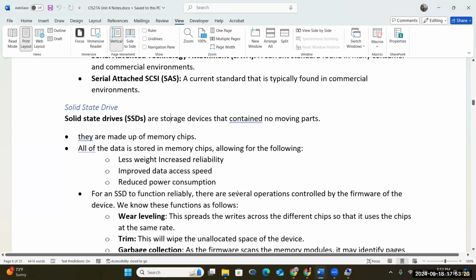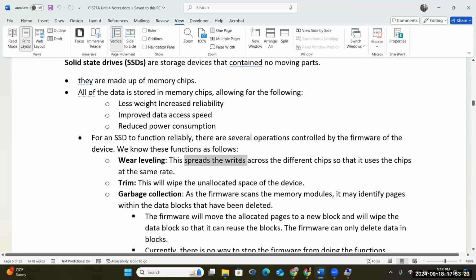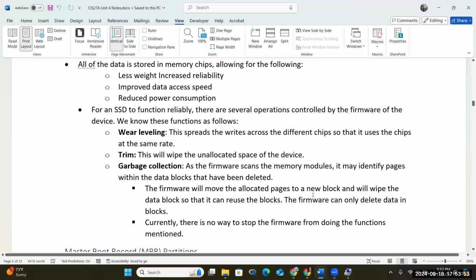And that's flash technology. So there are no moving parts compared to the hard drive. Now the wear leveling, because it uses chips, the chips are used synchronously, so it wears about the same. And then you can also use trim to wipe, and it does garbage collection. So the firmware scans, and if it's not in use, it's going to flush it or delete it.